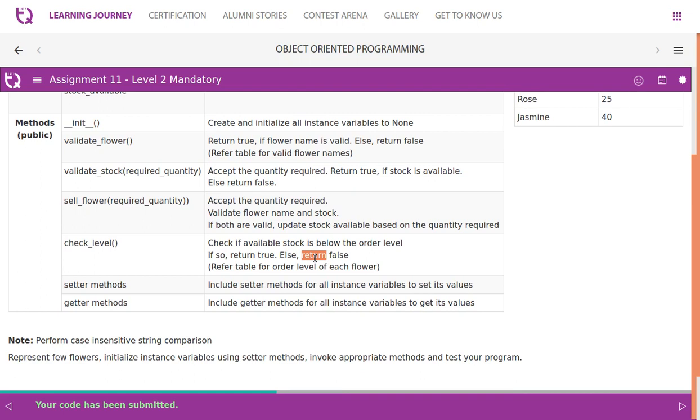Setter methods: include setter methods for all instance variables to set their values. Include getter methods for all instance variables to get their values. Note: perform case insensitive string comparison, no matter whether it is lowercase or uppercase. Represent a few flowers, initialize instance variables using setter methods, invoke appropriate methods and test the program.